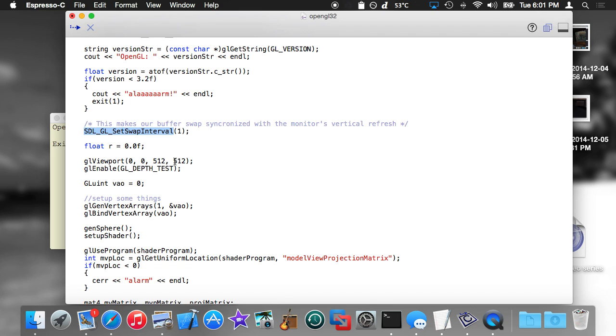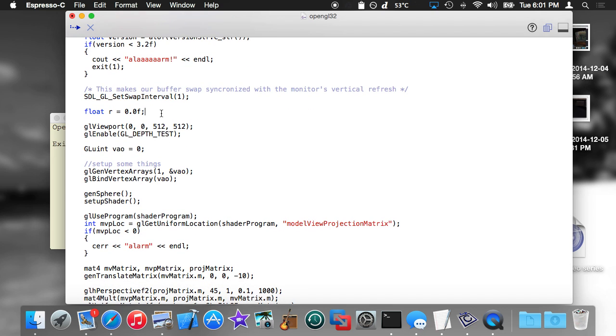Then I set vSync on, which is really not that useful for this example. And I actually set up some things. The first thing I set up is the OpenGL viewport, to make sure that the OpenGL graphics pipeline's viewport size matches my window size, which is 512 by 512, which is important. I turn on depth testing, which is also called Z buffering, which is important.